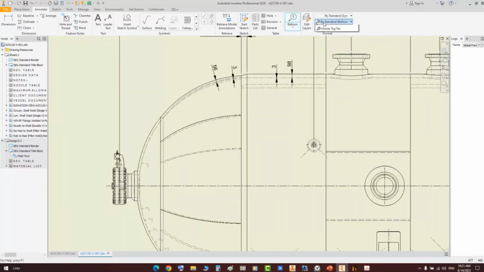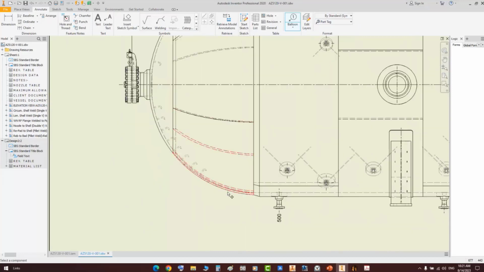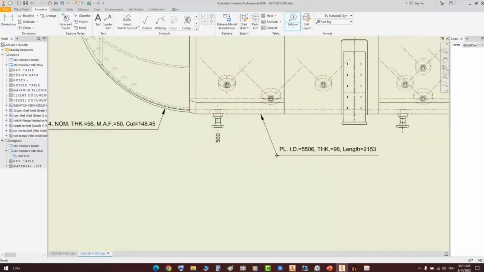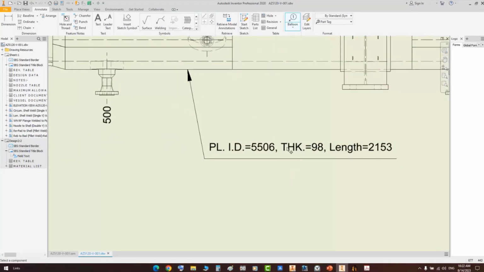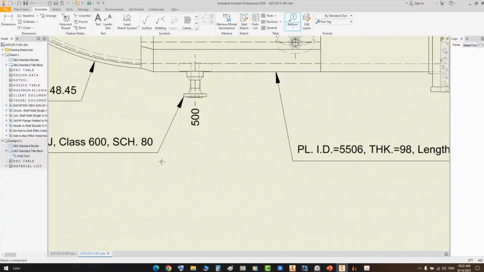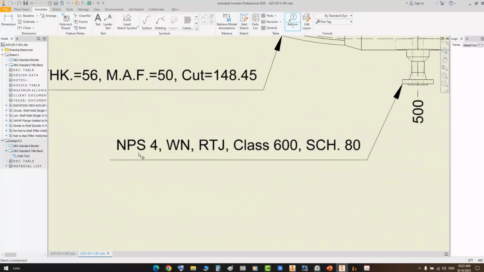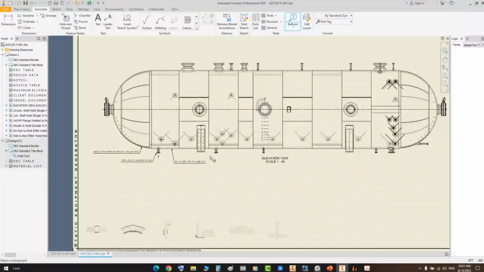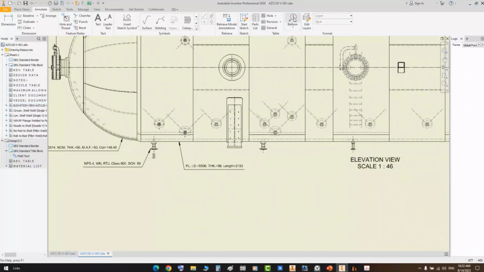Okay, and by the way, you can add a tag number, which describes the item technical characteristics. Like this head, for example, that's the technical characteristics of it, or the description of this head. It's head with inside diameter, like that, and the nominal thickness, minimum thickness after forming and cut. For example, for this shell course, here you have the dimensions of this plate. For example, for this flange, you can get a detailed description for this one as a 4 inches flange, weld neck RTJ facing with class 600 and schedule 80. So you can get a detailed description for items if you would like to add that by using a balloon.